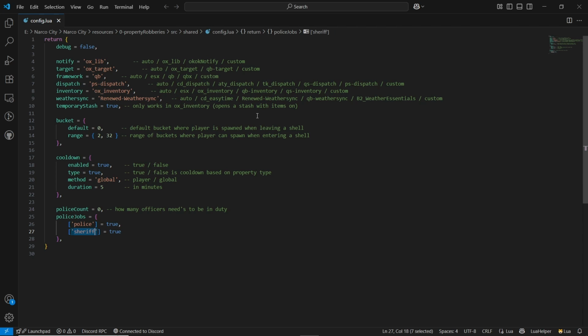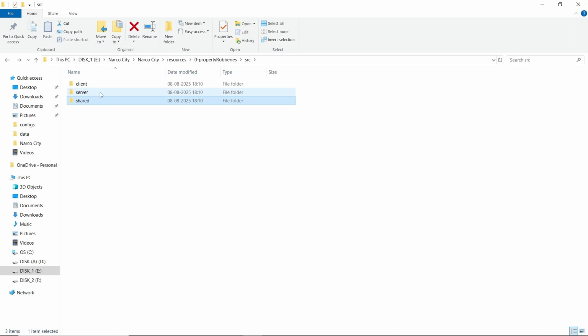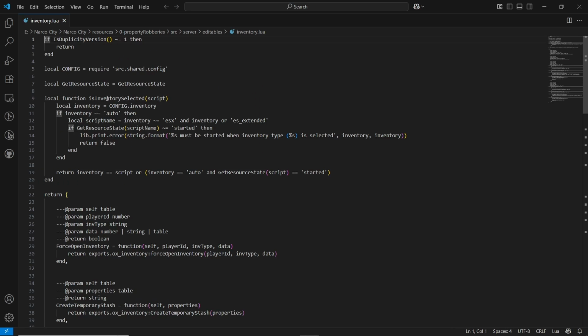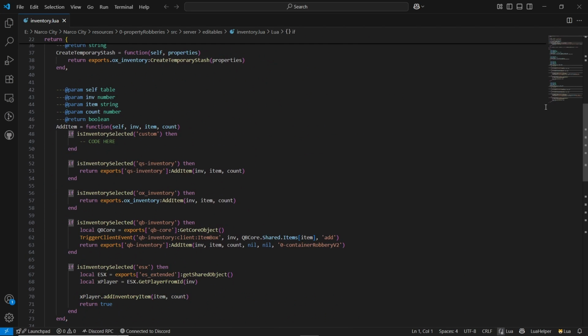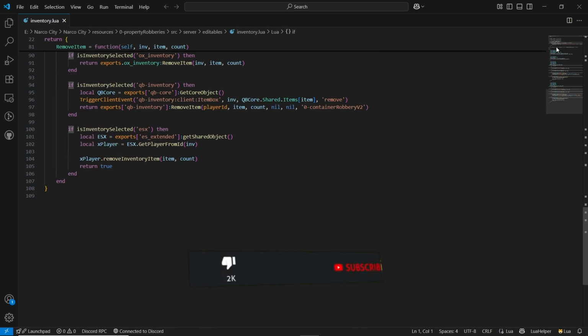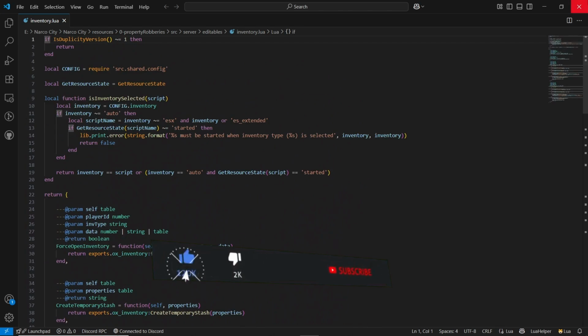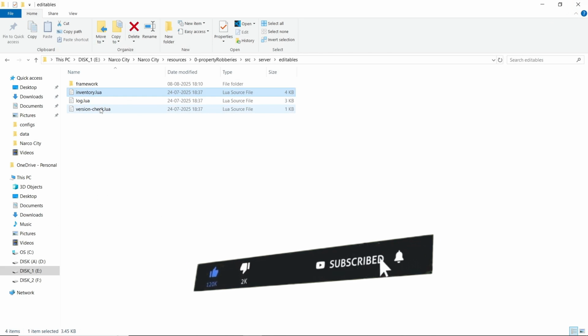So after that, close the configuration file, then open the server.lua. Here you can find the editable section. Open this. You can find the inventory.lua. You can find all the inventory functions there with the basic configurations. If you are using any external inventory or external script, you can directly configure it from here.